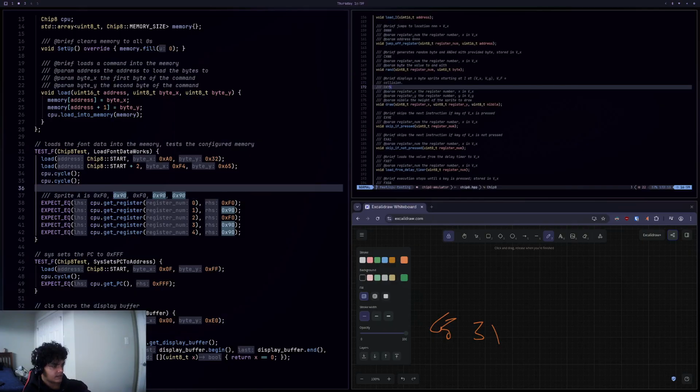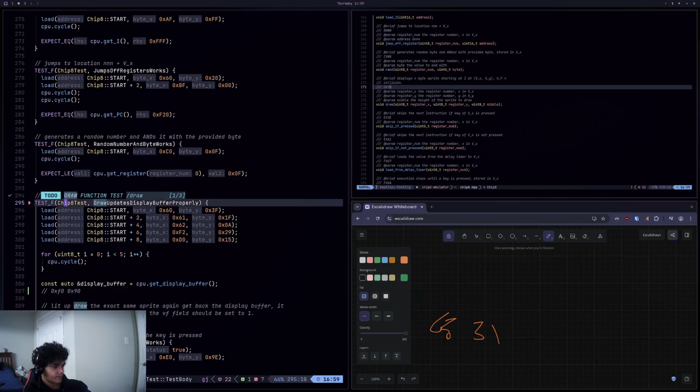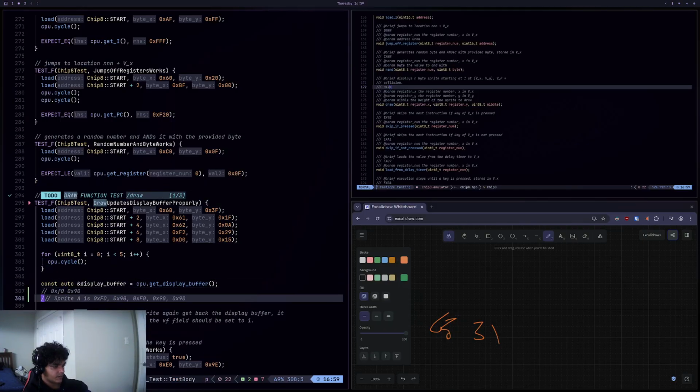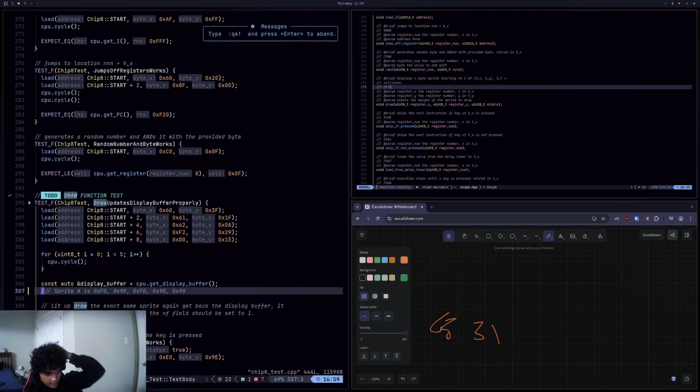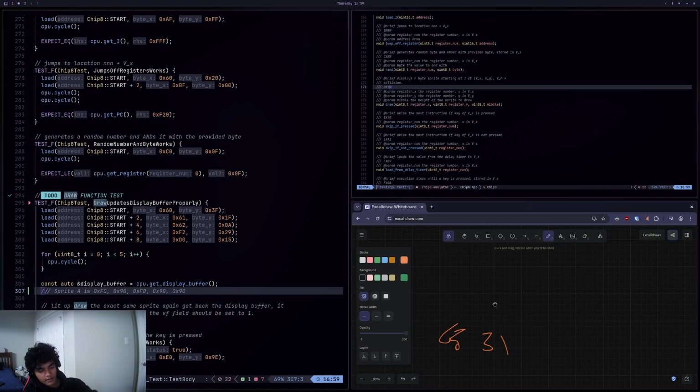There, I have it in this. Now let me go back to draw. I'm just gonna use the same sprite here, so I'm just gonna draw that again. So it would be FO. So what's gonna happen is that if this is the thing here, it's gonna be drawn here.